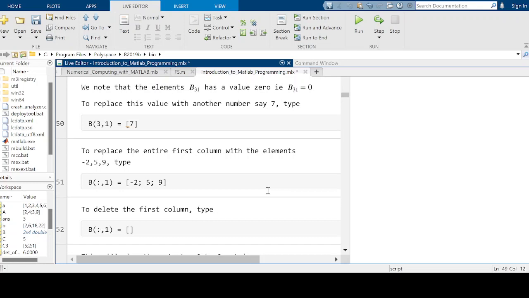So we type B(3,1). This will access the element B31, and then we type equals 7. That should replace the element B31 with the value 7. So we get a matrix now with the element 7. To replace the entire first column, for example, if you look at the first column, it has the elements 2, 4, 7. Suppose we want to replace this with minus 2, 5, 9.